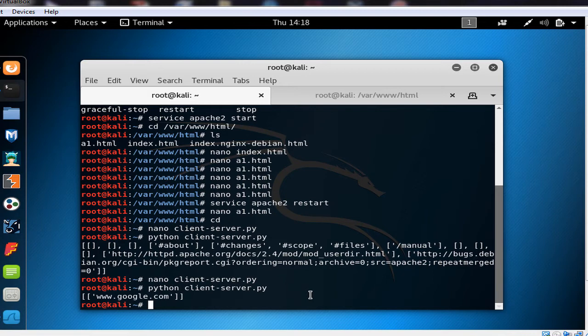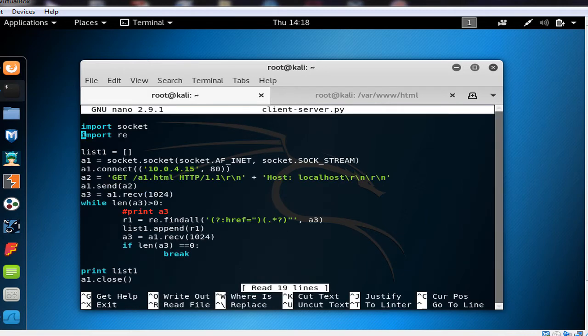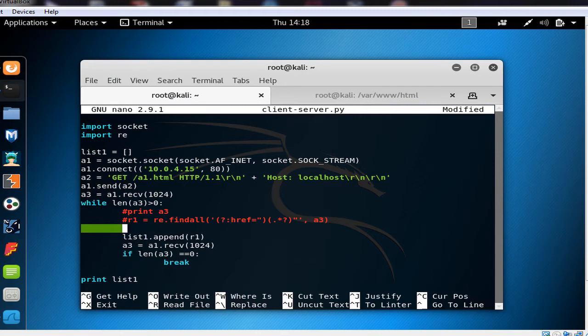So now what we are going to do is search for other things than the links. So I just comment this line and say r1 is equal to re.findall. We would want to search for something in the data that we are receiving. What we are going to search for is an @ sign in here, and then anything after that to get to a .com.